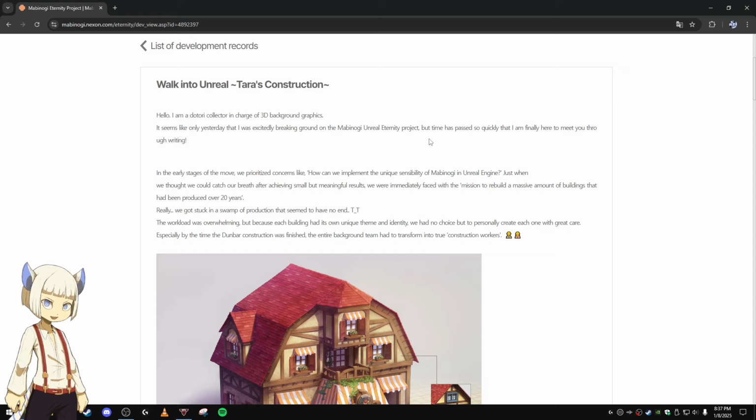Alright, let's look at another post in the Korean Eternity section. So this one's walking into Unreal, Tara's construction.